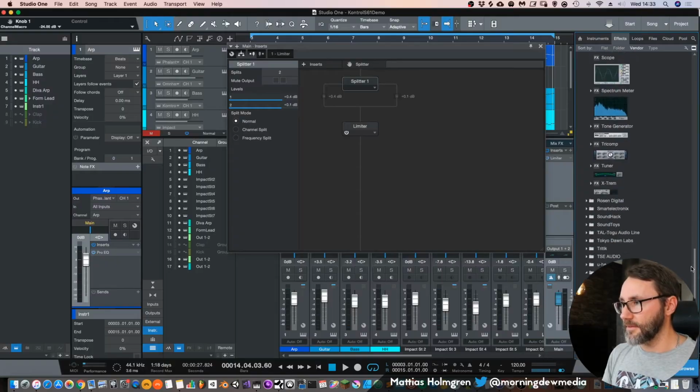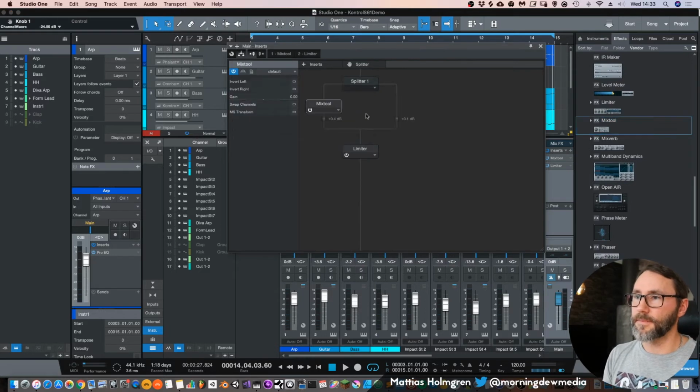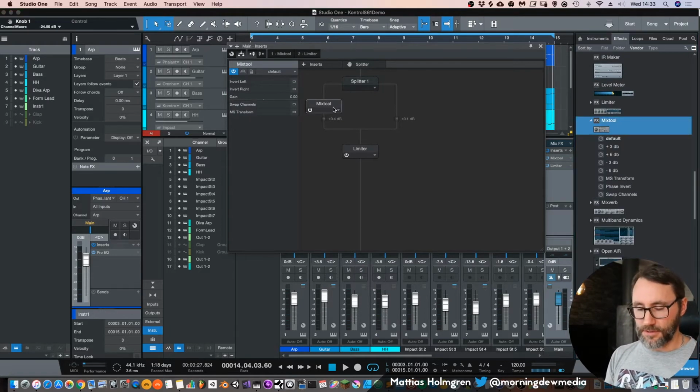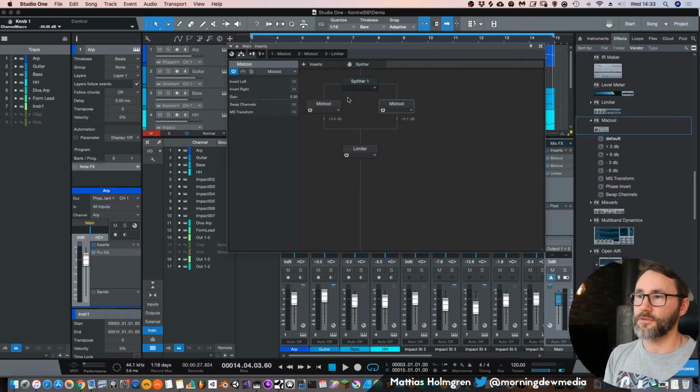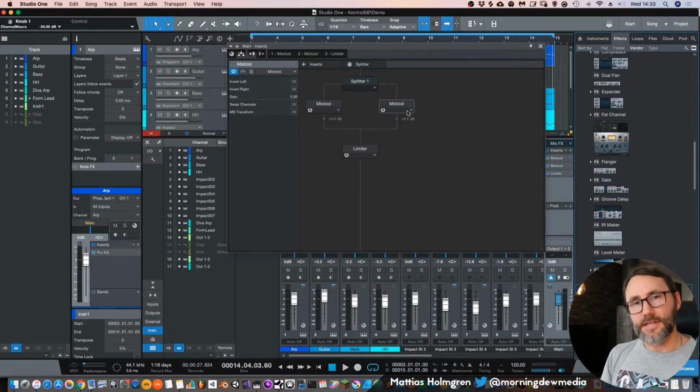So we will add the mix tool. Here we have the mix tool. So let's drag the mix tool. You can also copy plugins here just by holding down Alt. So let's drag a mix tool. And we will make this right side have a different effect setup compared to our left side.